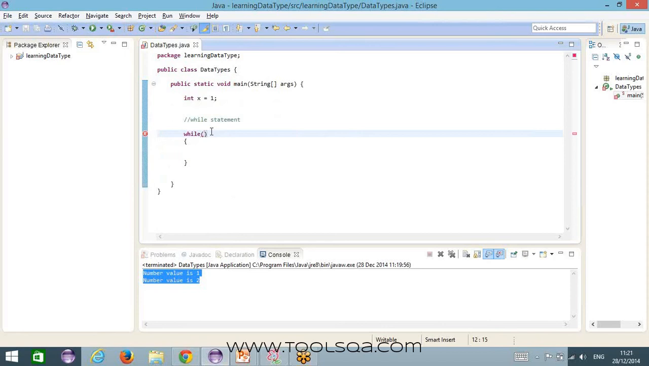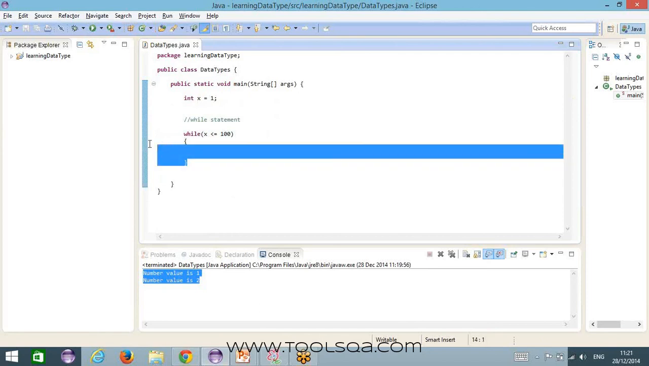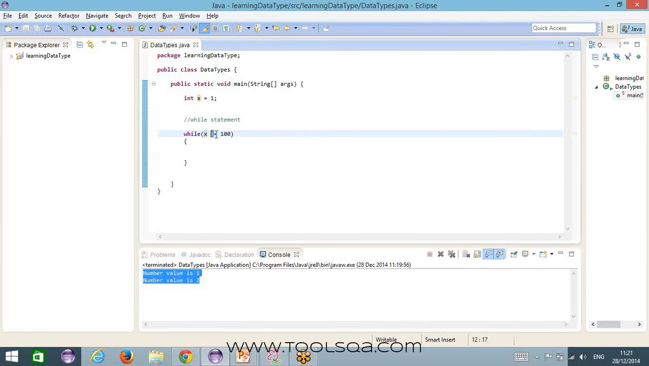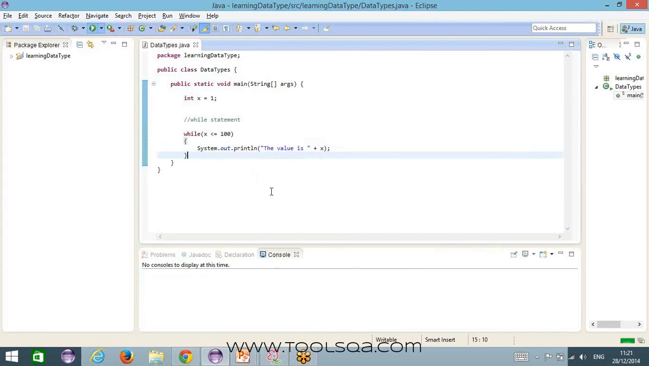So let's say I have a condition that it prints till x is less than or equal to 100, right? I want to execute whatever is inside the block till x is less than or equal to 100. Inside this block I will simply put System.out, and I will say value is, and I will print x. Right. Now let's see what it prints.